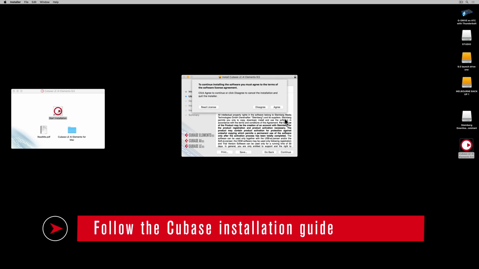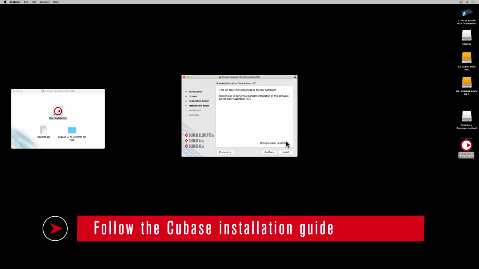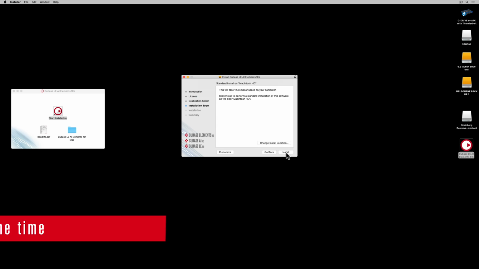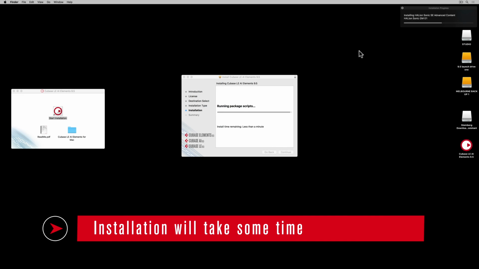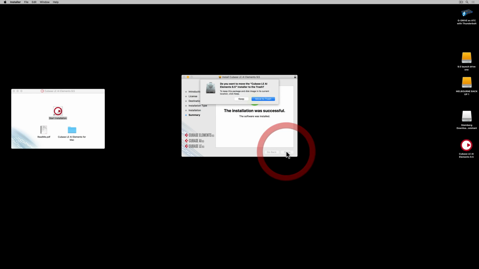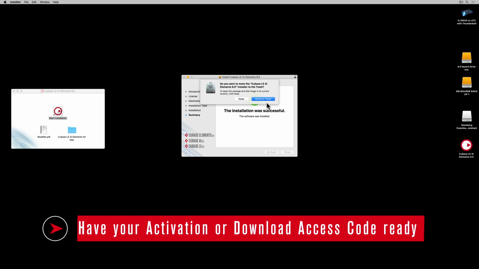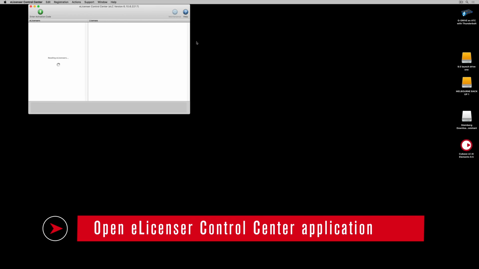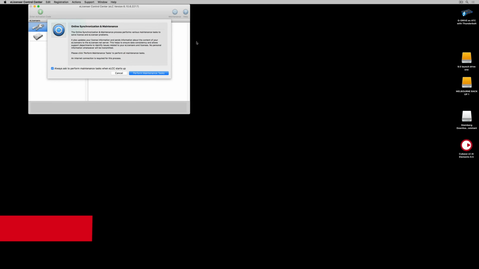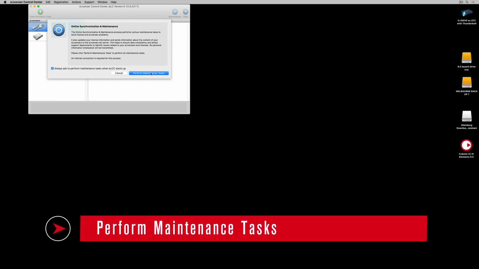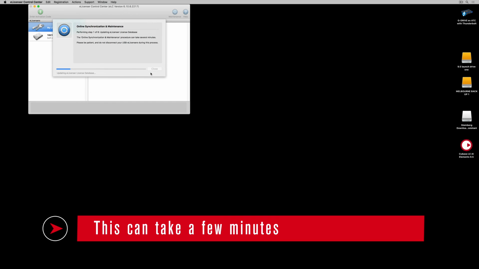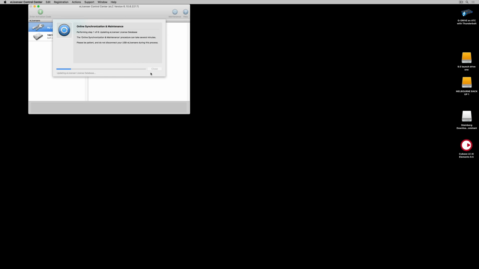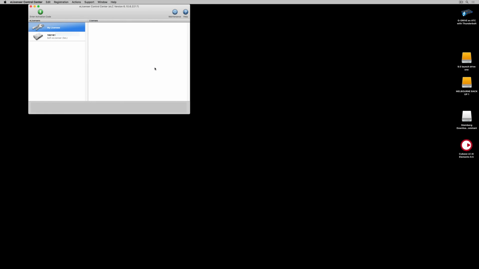It's a matter of just following the installation guide, reading the terms and conditions if you want, and accepting those. Now it's a matter of just waiting for the software to install, and it will take some time because it's installing quite a number of different files. As part of the Cubase installation, the eLicenser Control Center has also been installed. And the first time we install it, you should run the maintenance tasks. You could also run this if you ever have any issues activating or starting Cubase. It can take a few moments, but it is there to help clean up any potential issues.